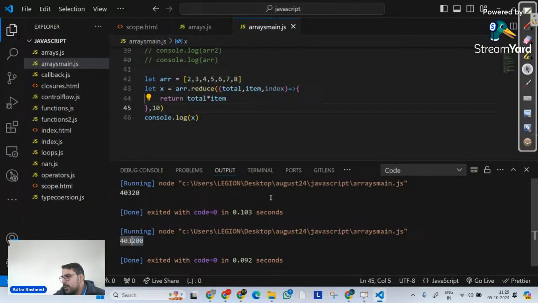Right? I hope so. So that's how it works. I hope I'm completely clear. Am I clear, guys, until now? Do we understand reduce? Yes or no? I guess we do, right?